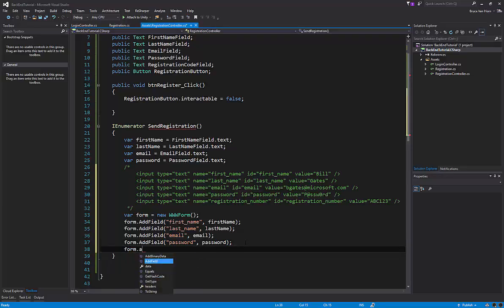And last but not least, registration number. And the value is, oh, we didn't get that one. Let's go ahead and put it up here.